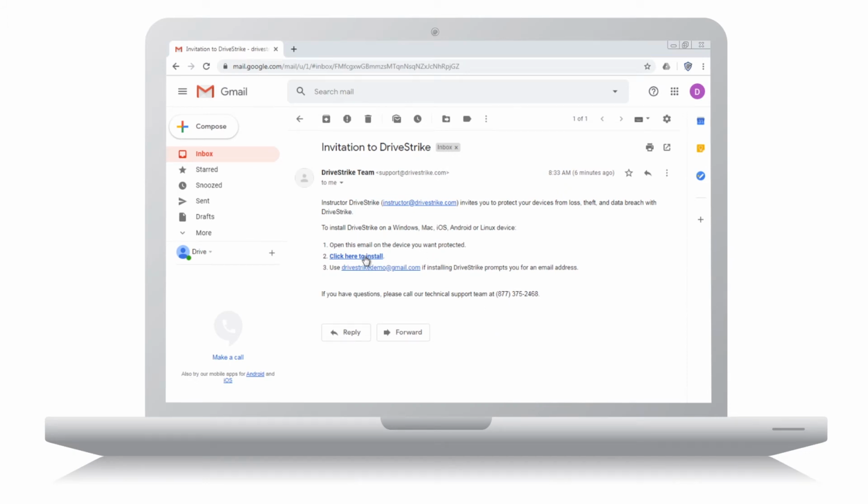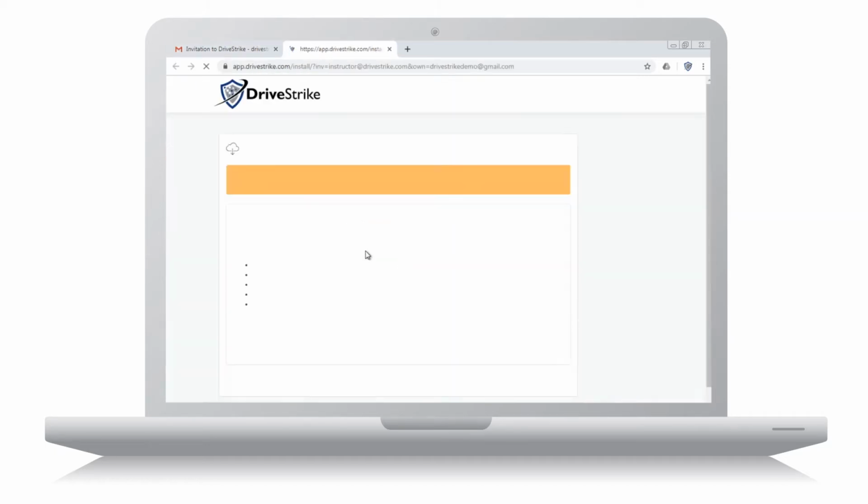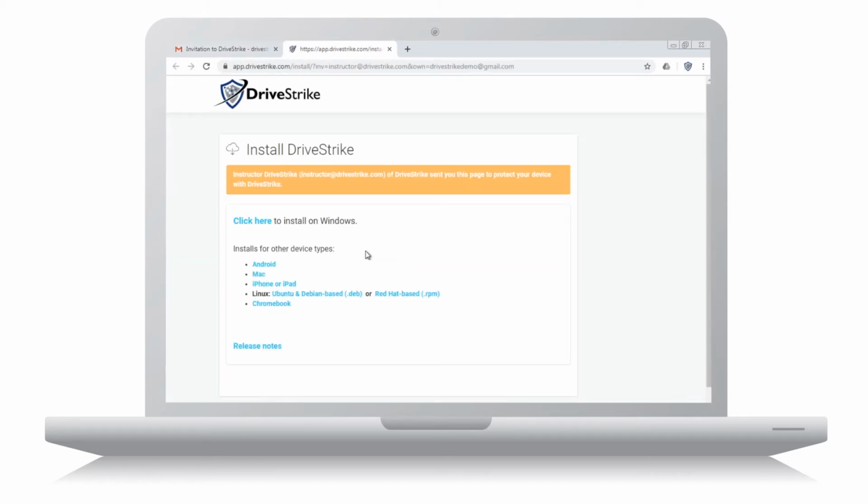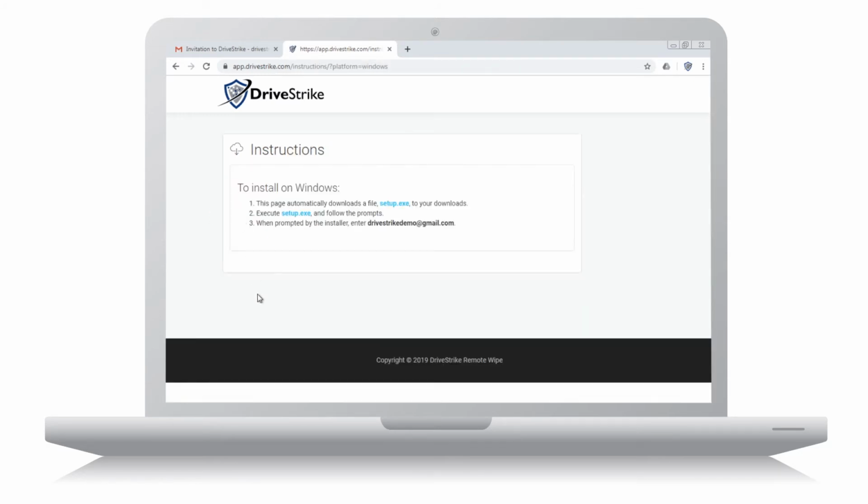The user that receives the email must click here to install, which will redirect the user to a dedicated page to download the setup file. This process will not give the user access to the DriveStrike management console, but it will install DriveStrike and allow the user to register the device to your account. Once the download is completed, launch the setup file and follow the installation prompts.